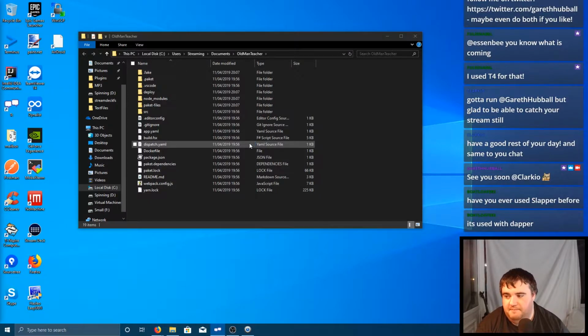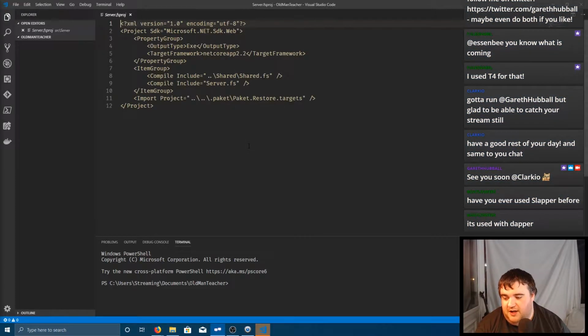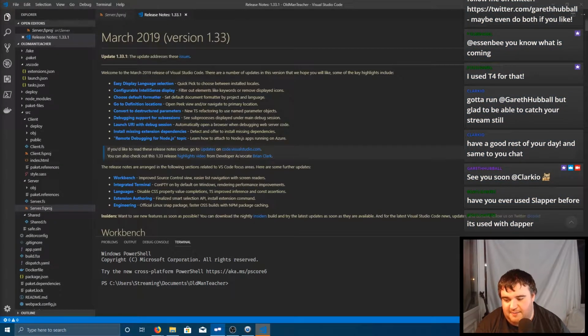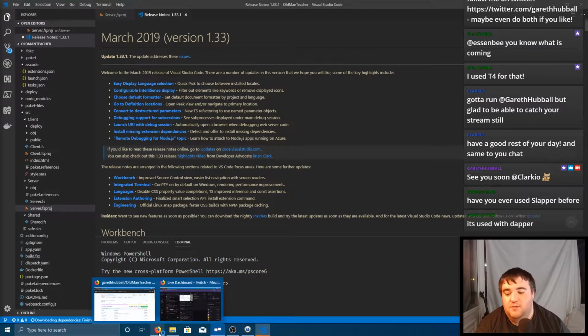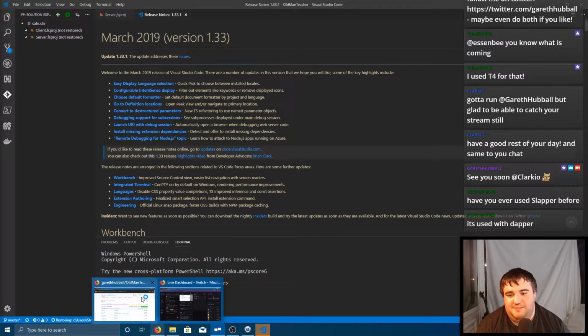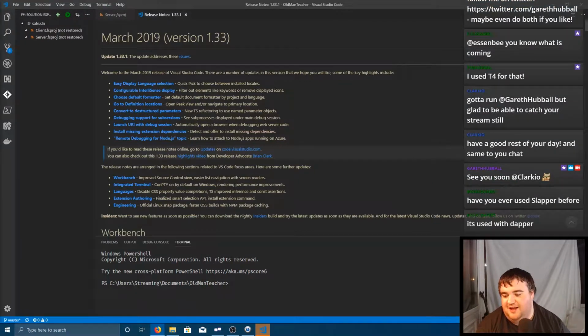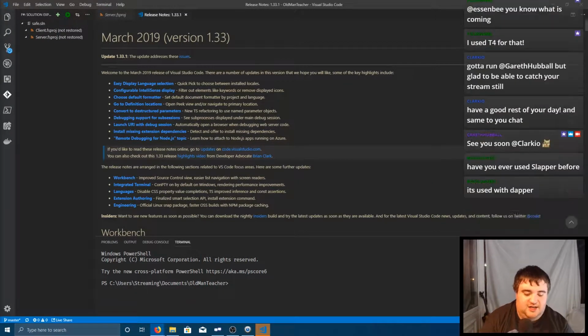Because why not? So, Boatloafers, you mentioned that Slapper is used with Dapper. I don't want to Google for Slapper on stream. I get the feeling that that's going to go badly wrong. So let's do it on a different screen, shall we? Slapper is an auto mapper.